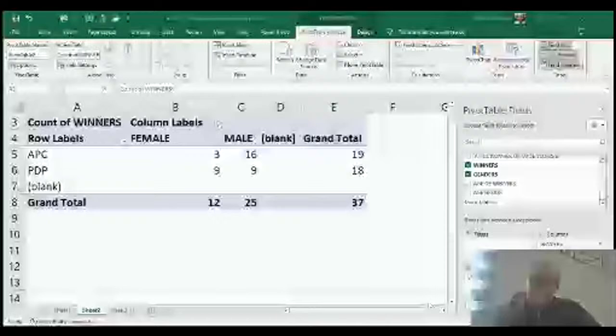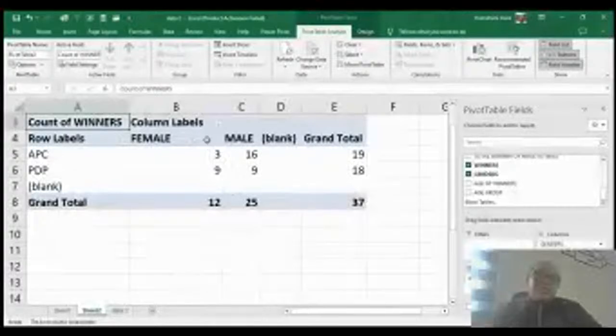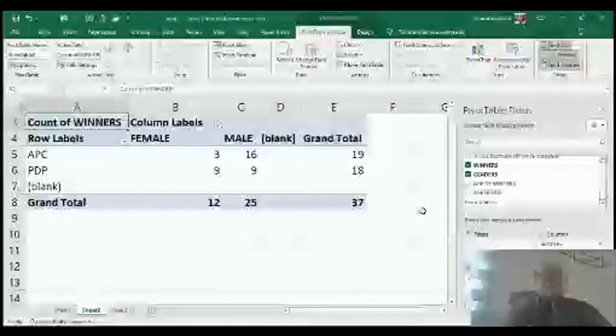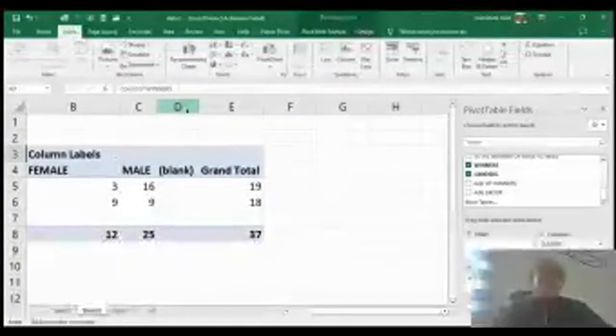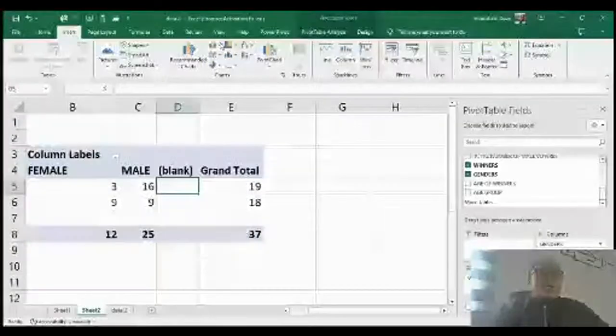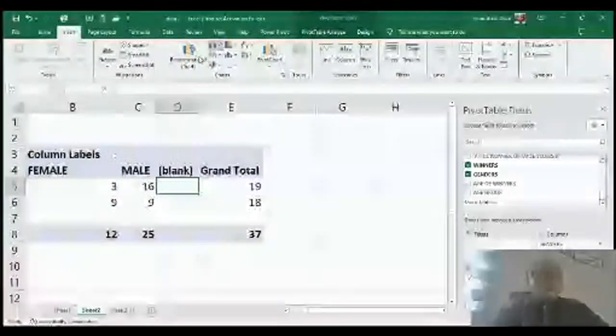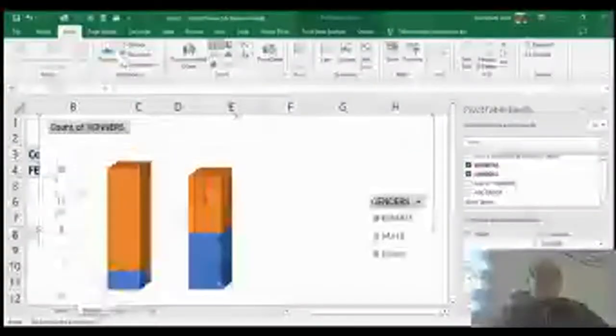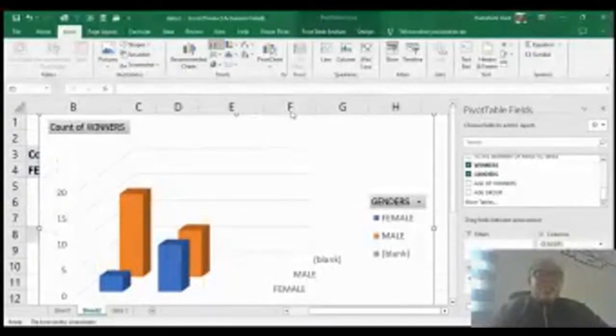Okay, so let's continue. This is the total number of female winners we had. This is the total number of male winners in our election. Then we create our visualization. To create your visualization, you come to this, and you get recommended charts, and you pick what you want to use for your visualization. Let's use the 3D column.